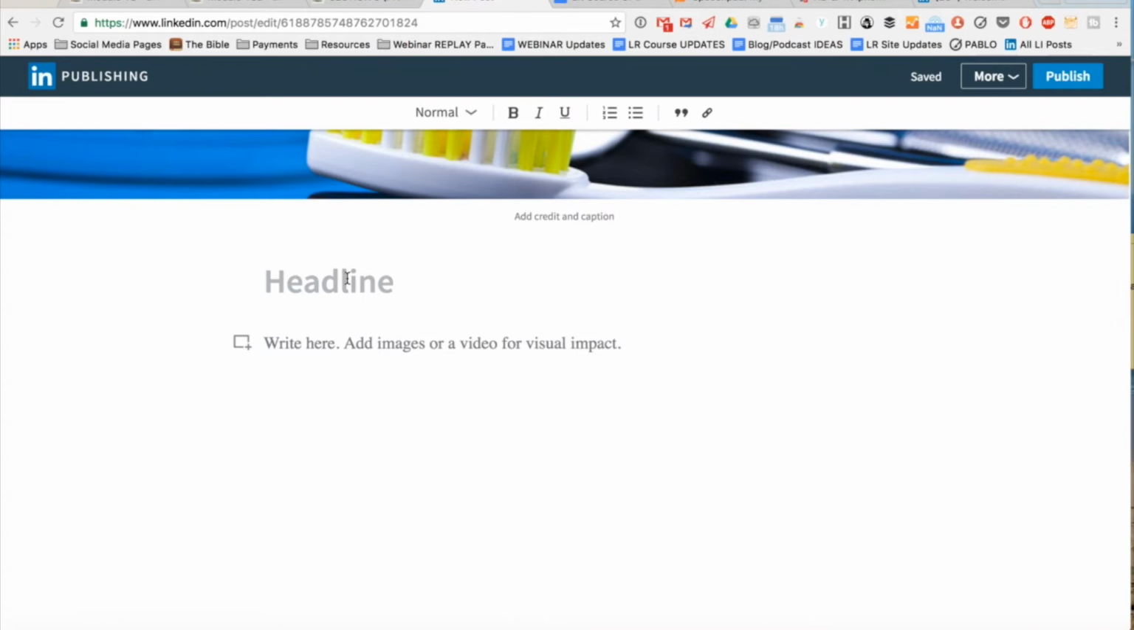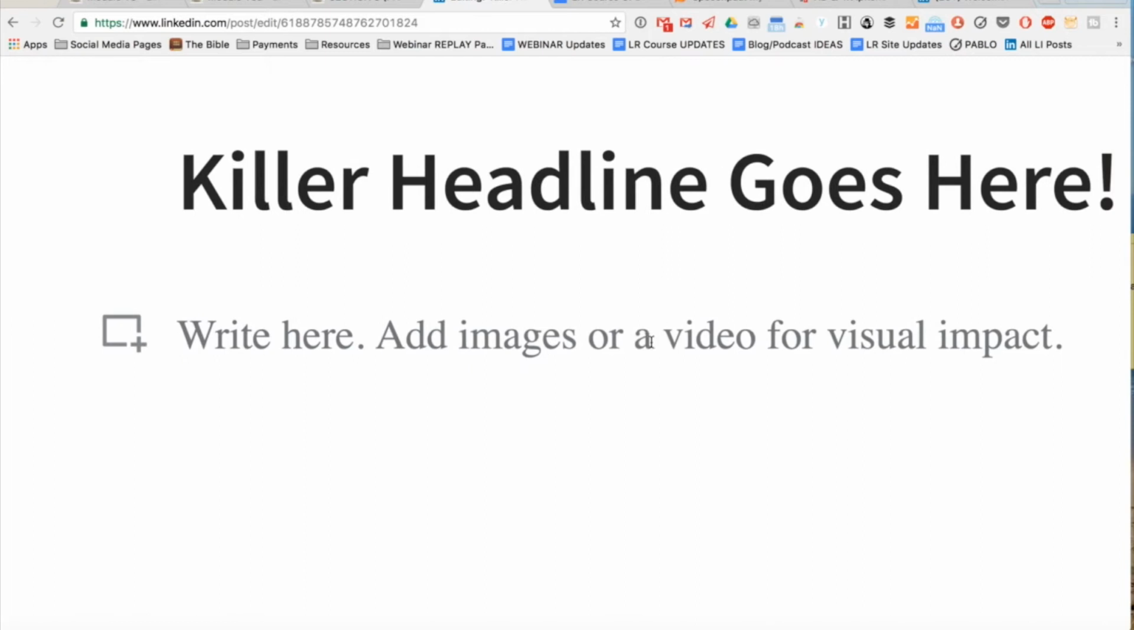When you get your headline, right, we worked on that in the last module. Your killer headline goes here. And then we start writing, and you can see where it says right here, add images or video. This little button here, and let me get my drawing tool out. This is a magical button. This little thing right here. What this is going to do is every time you want to insert a photo, insert a landing page, insert a video, insert a slide presentation, anything you want to add to the post, you're going to click that button.